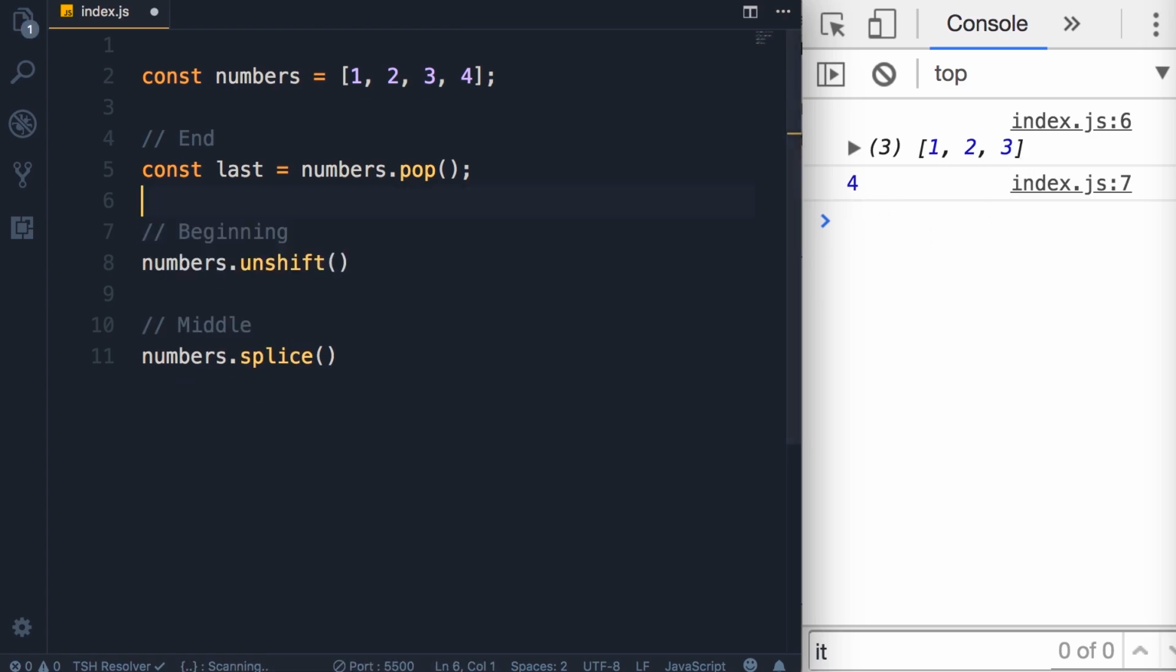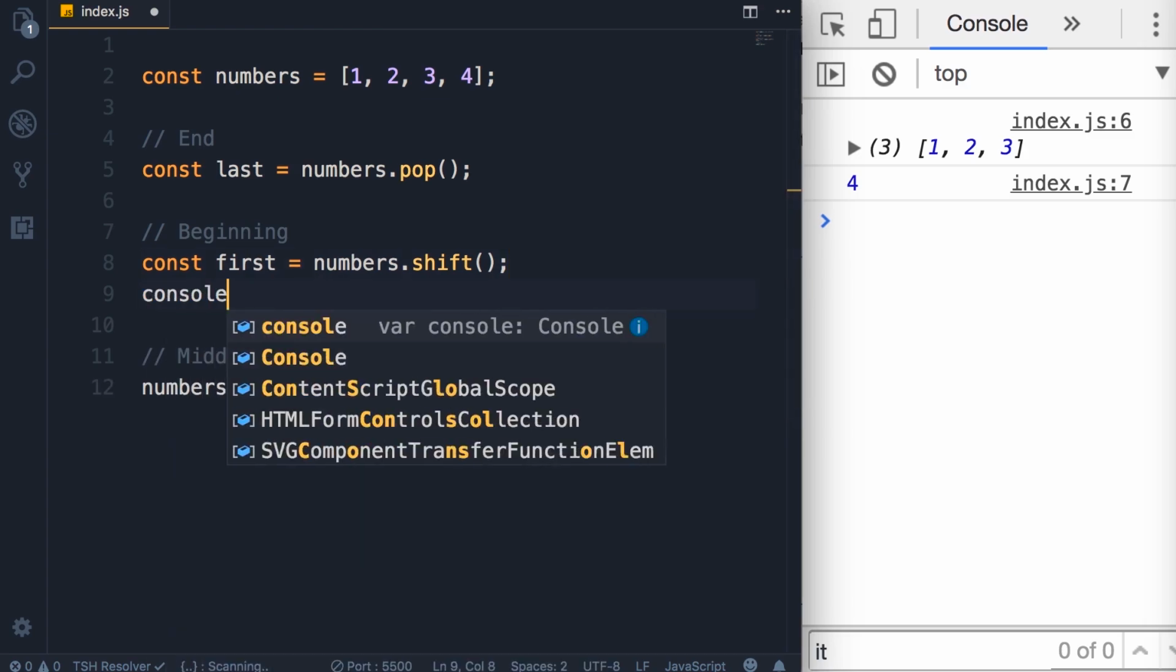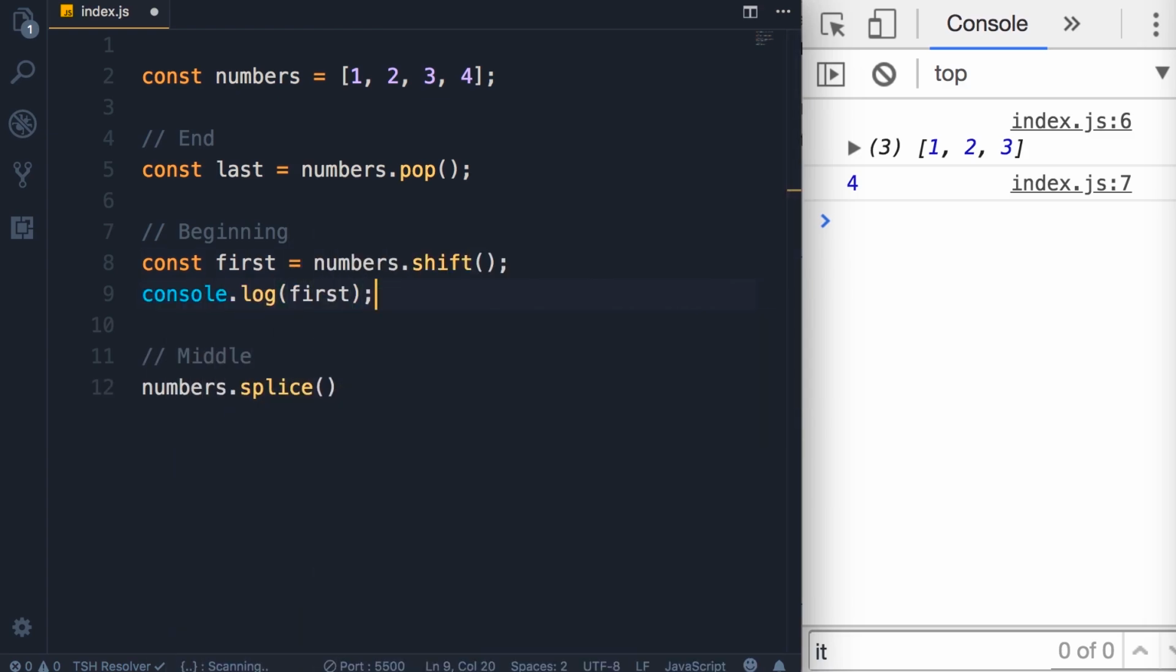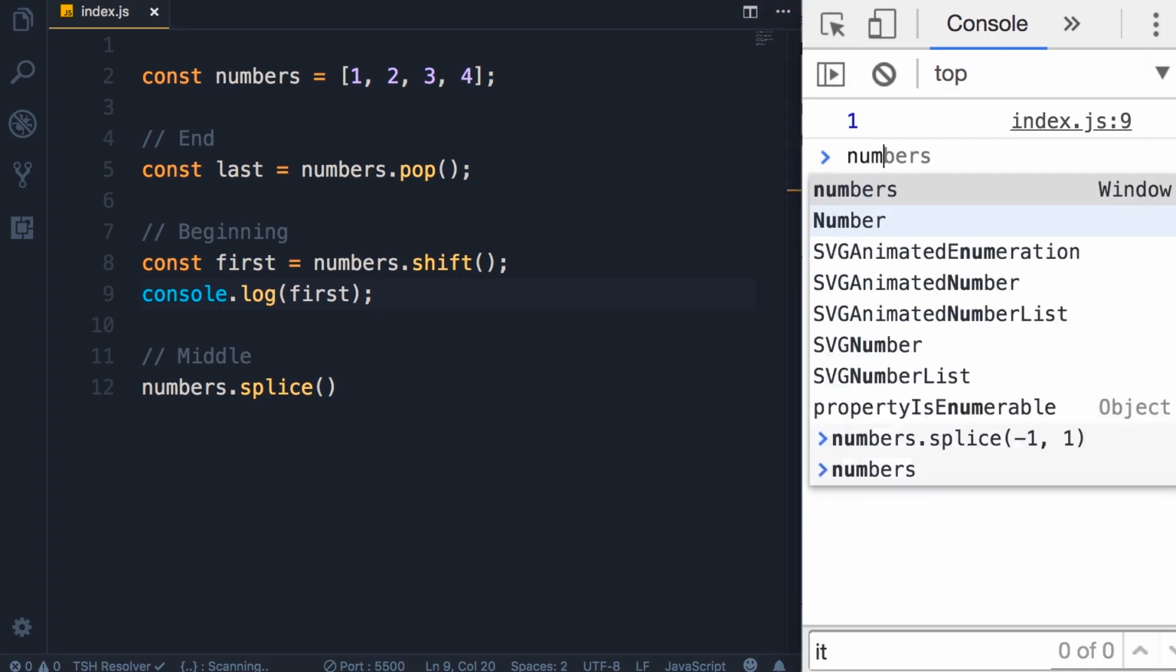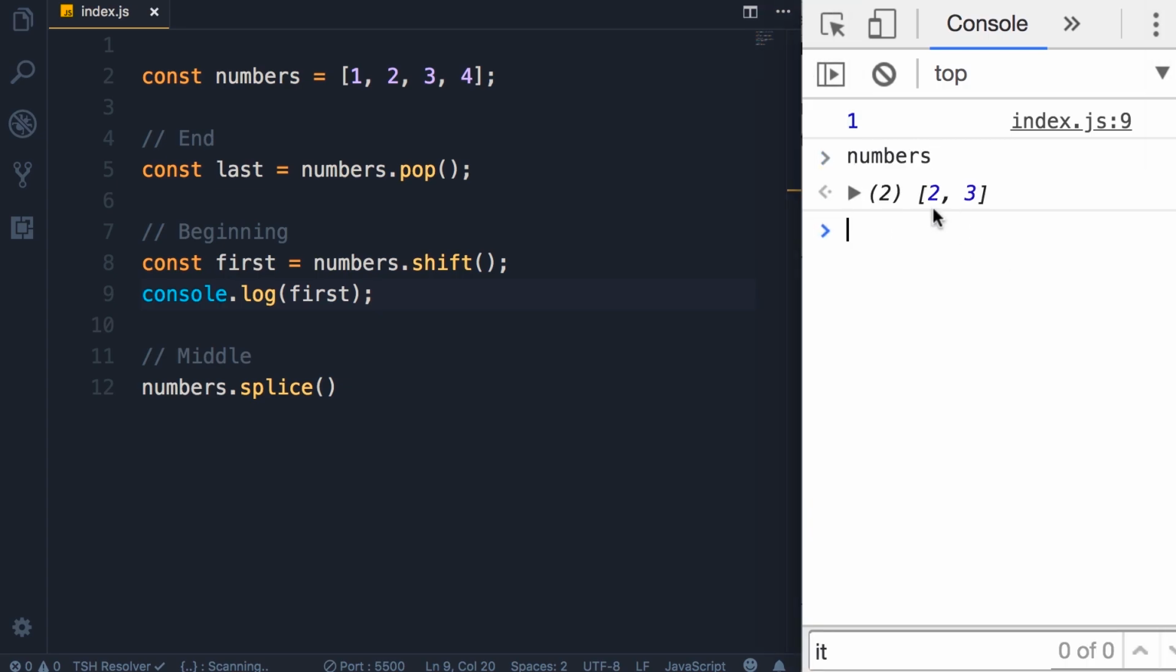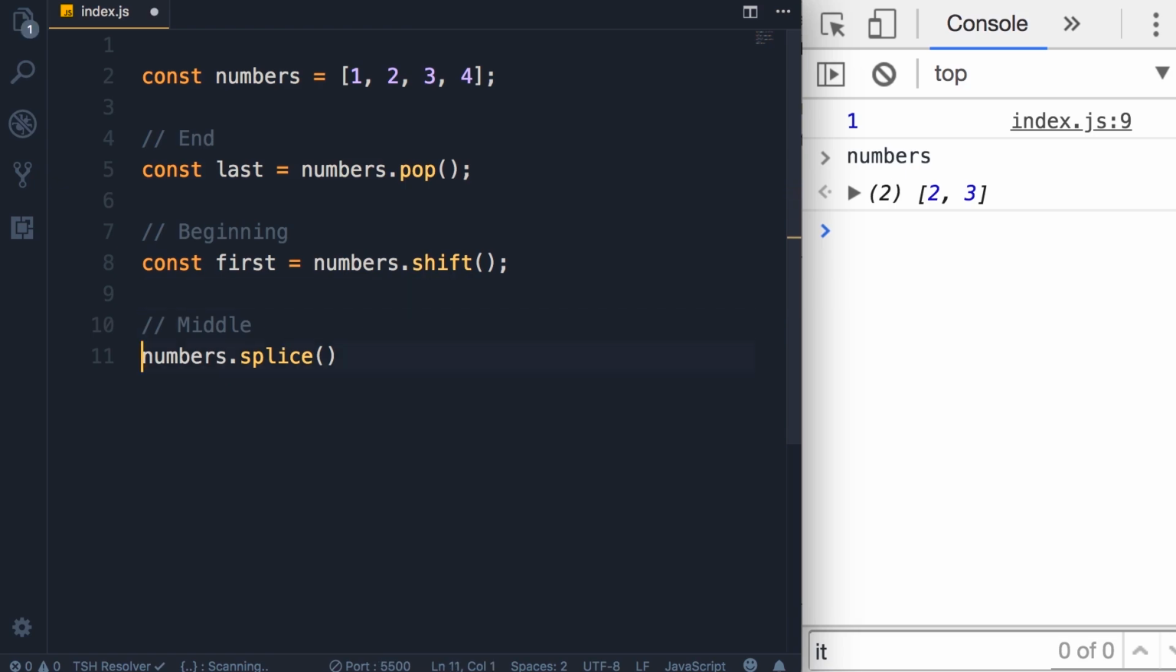Now, if you want to remove an element from the beginning, you use the shift method. Similar to the pop method, this will return the element that was removed. So we can store that in first, and let's have a look here. Save the changes. So the first element is 1. Now, if we log numbers, we only have 2 and 3. Pretty easy.